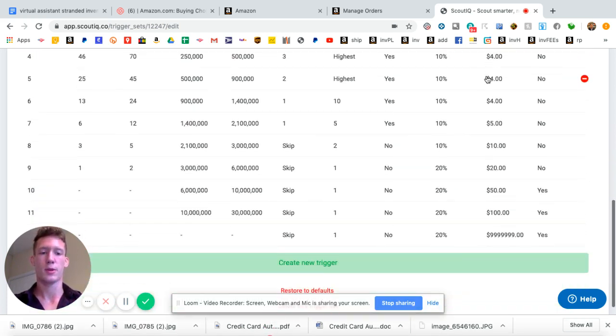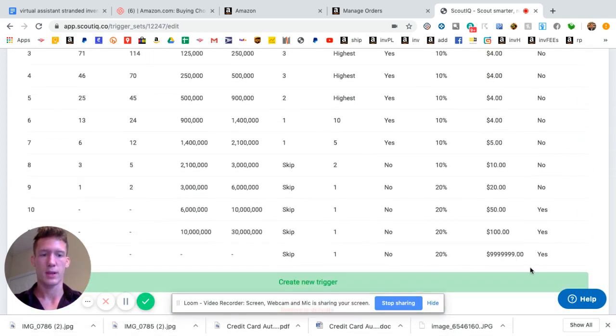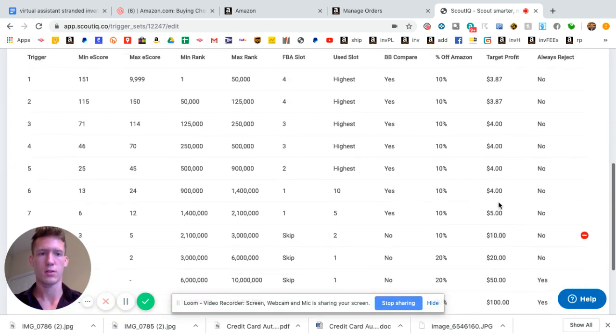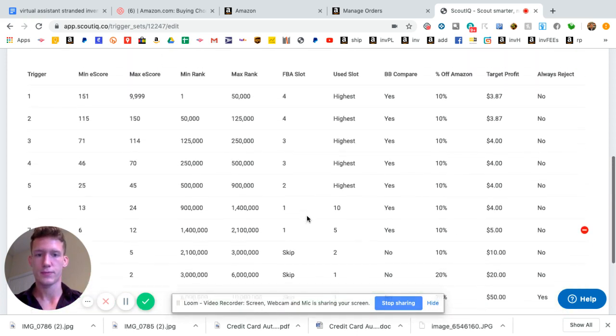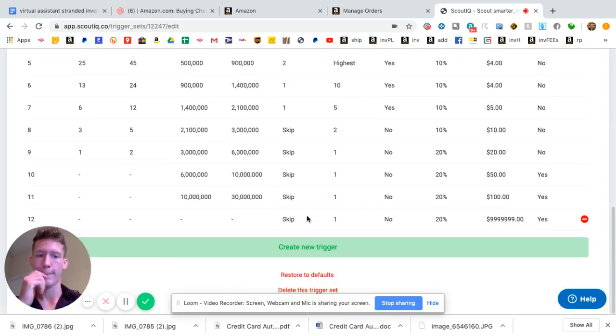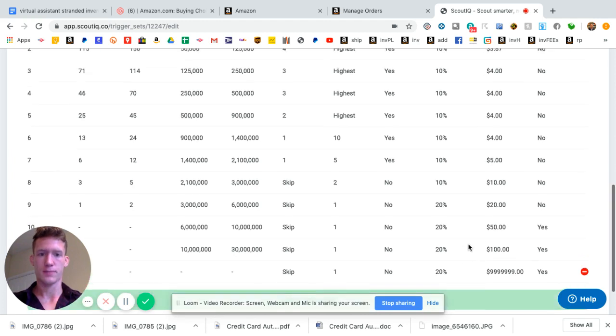And Caleb Roth, the creator of this app, did a wonderful job of really thinking these triggers out. These last 3 say yes here. That means they're going to auto reject anything. Is it auto going to reject? Always reject. Yes, it's always going to reject anything over 6 million. Like if I had for my Gaylord triggers, I'd probably still accept 6 to 10 million, just in case there's like a $50 book out there.